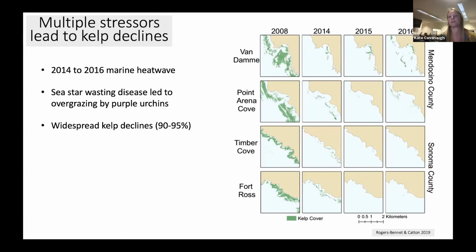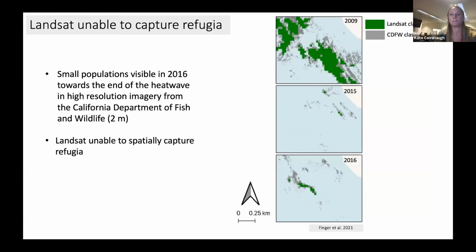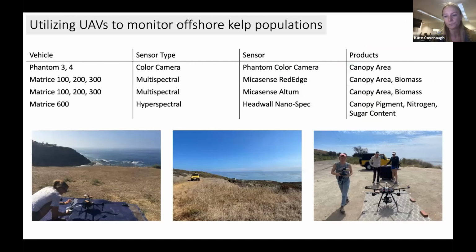And it's applications like these that have led our lab to start developing methods and really advance the science of using UAVs for studying kelp canopy systems. And sorry, this is just a figure showing that Landsat really isn't able to detect these small sparse populations that are close to the coastline, and you really need higher resolution data.